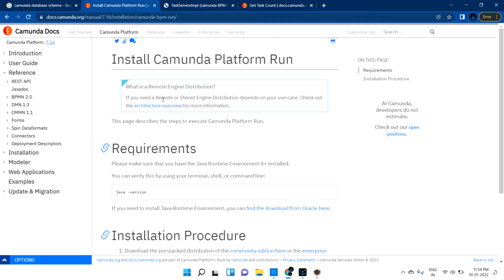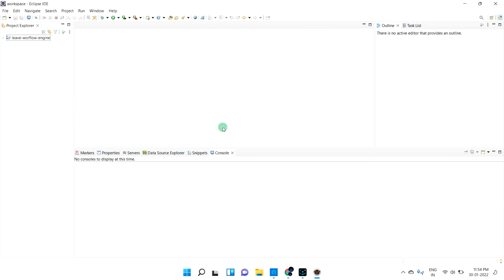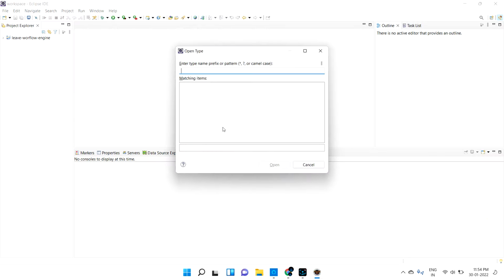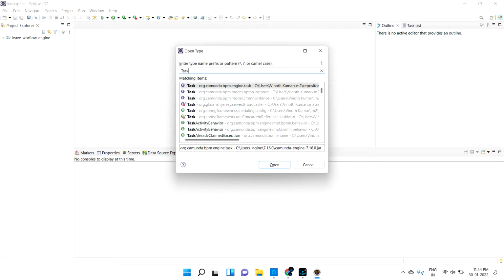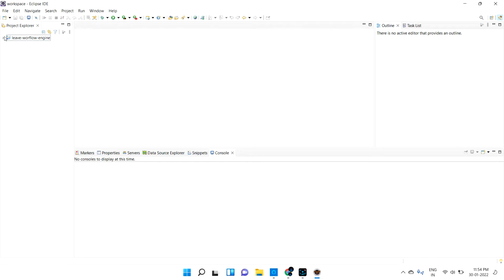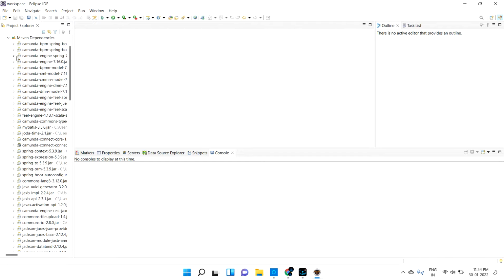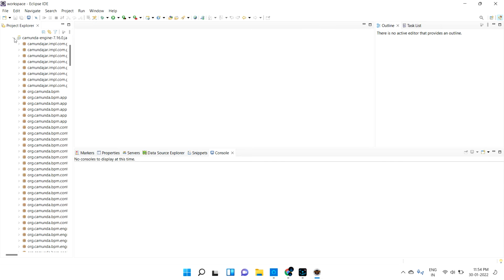They also have a forum where you can create your own questions, as well as read others' questions and answers. Let me come back here. For example, if you want to search for specific classes, this is one of the applications. In the Maven dependency you can see camunda-engine, which is the main core jar file.